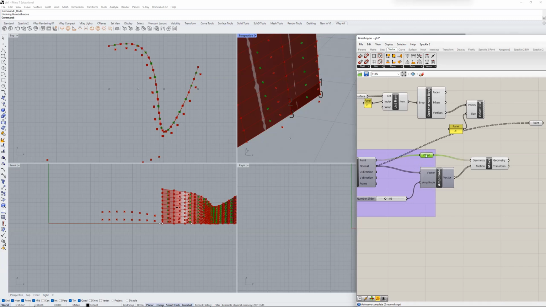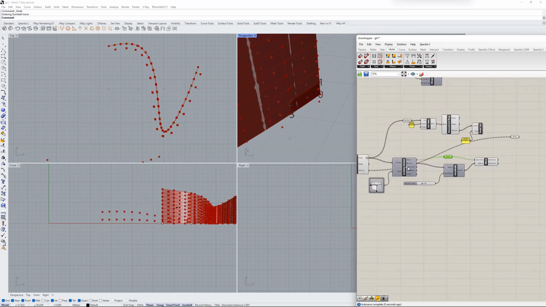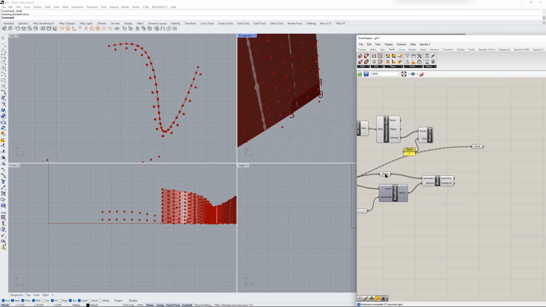You know what? No, I'm going to take this out of this group. If I just select this, right click and choose ungroup, I can take that out. I don't think I needed a group there.